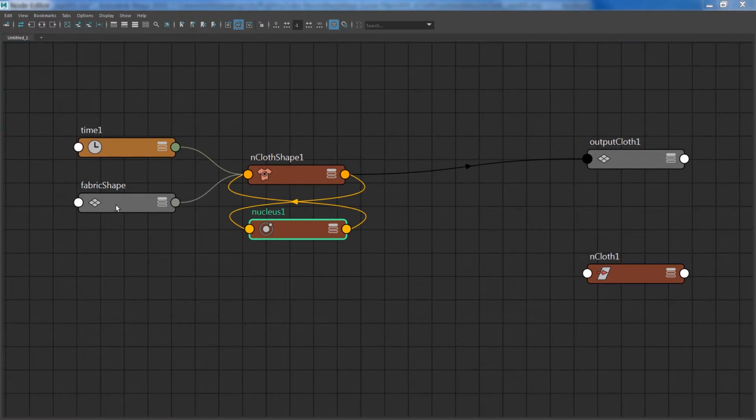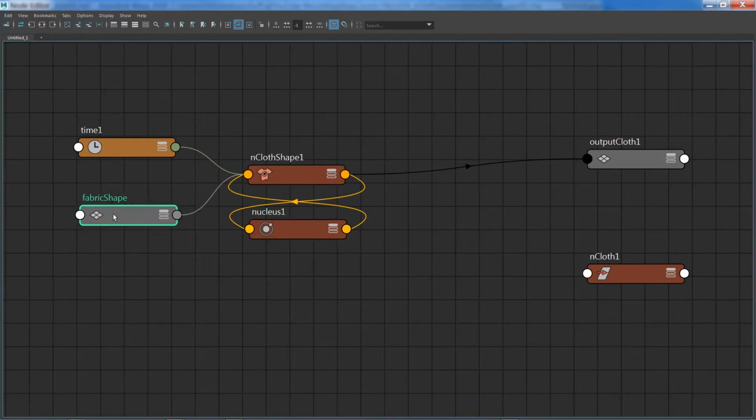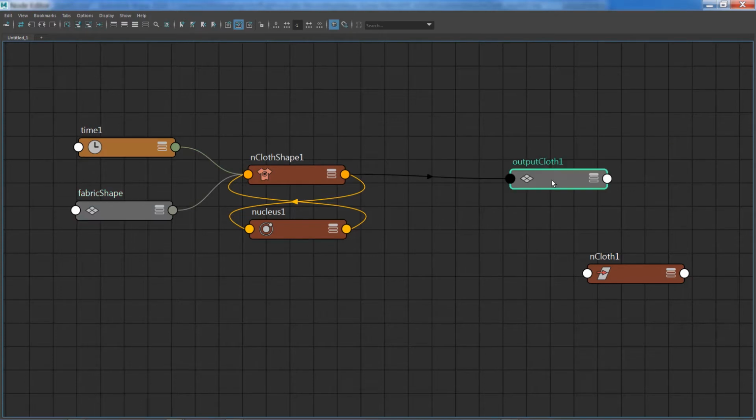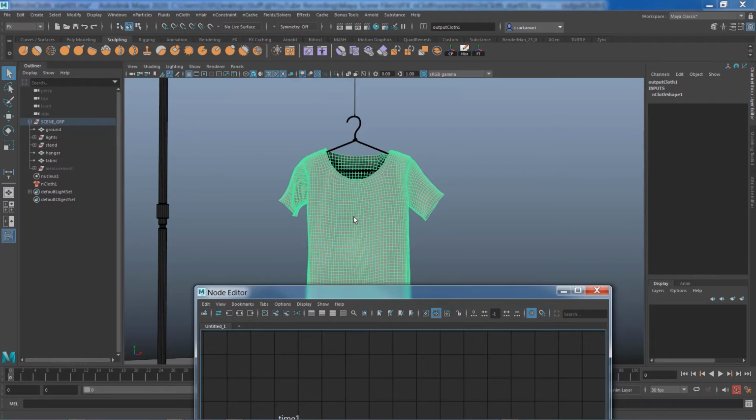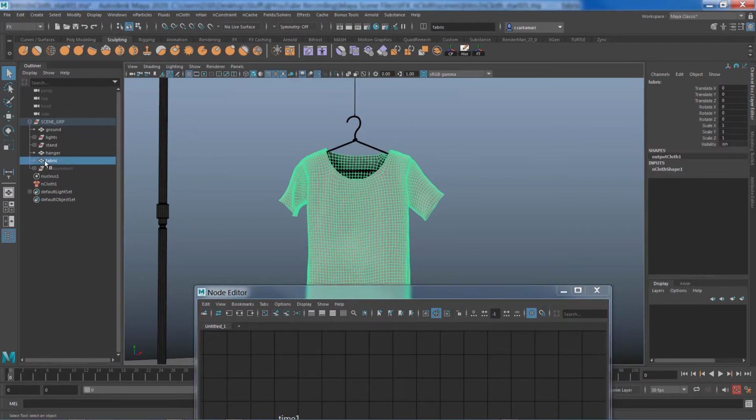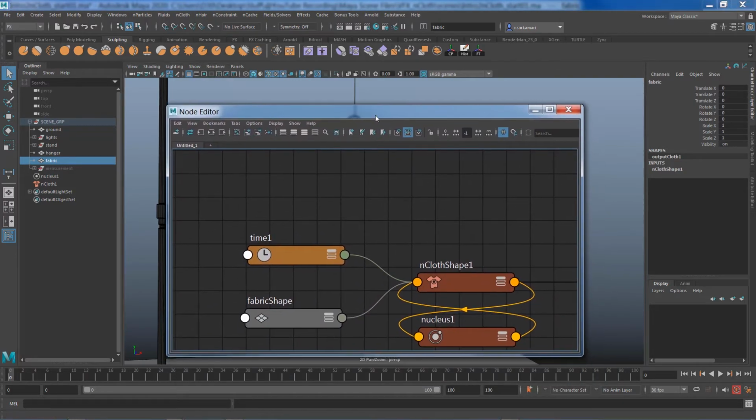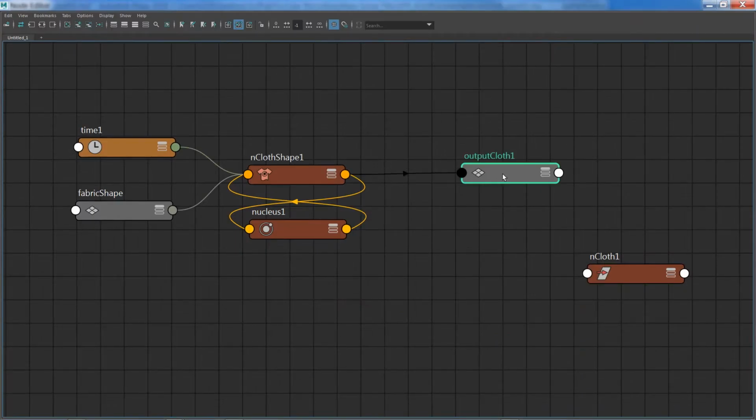Now, upon the creation of nCloth, Maya is going to go ahead and hide this node. It is really important to understand how nCloth works to avoid any confusion. What we see after creating nCloth is no longer fabric, but the output mesh. So if I were to have a look at this scene and just click, although I still see fabric in my outliner, the reality of the matter is I'm looking at the output mesh.